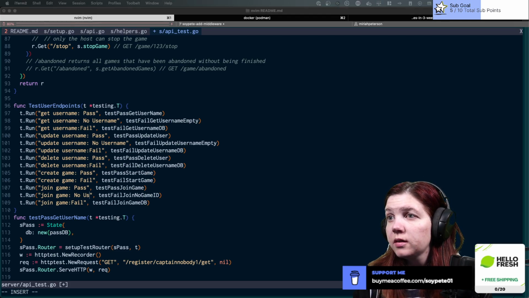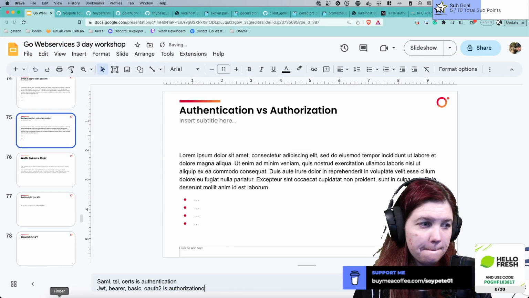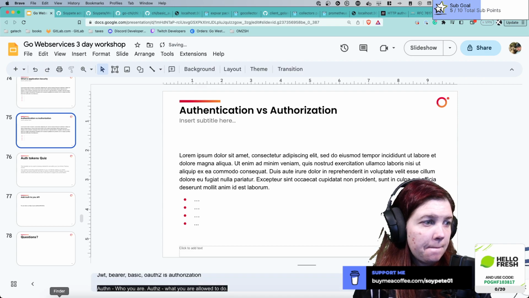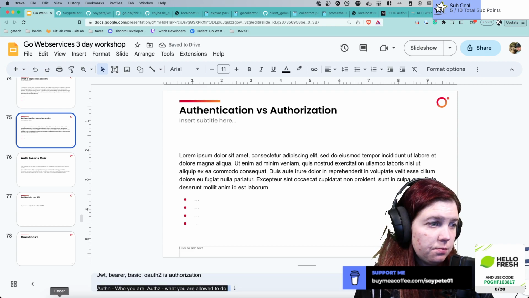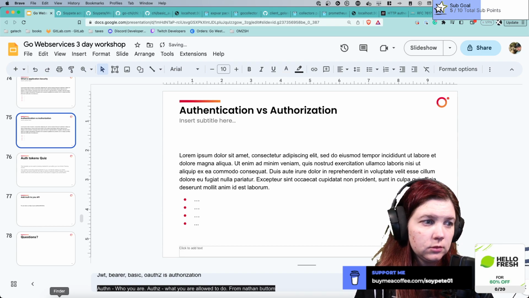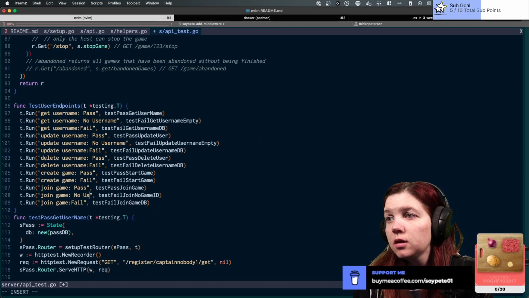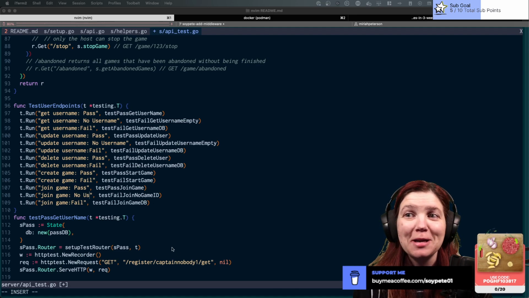Oh, there we go. That's another good thing to add. This is from Nathan Button. That's a way better sentence. You had a way better sentence than my sentence.